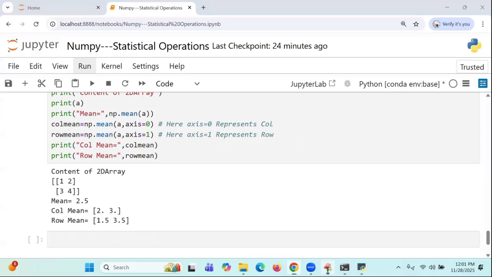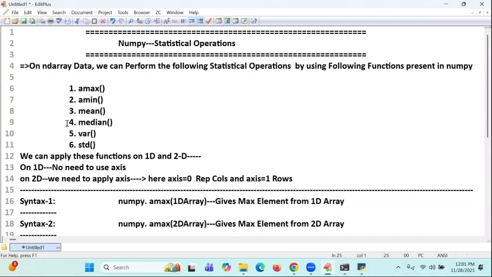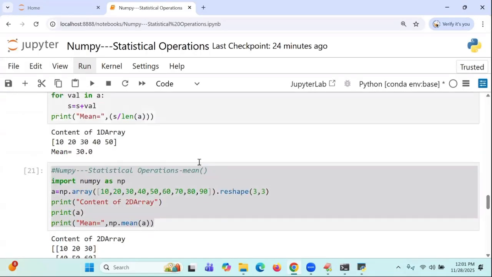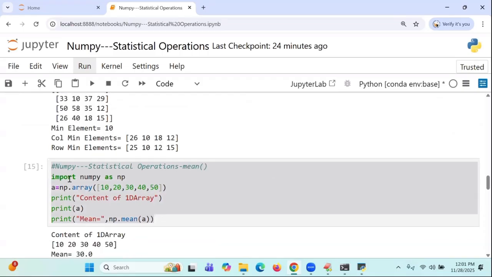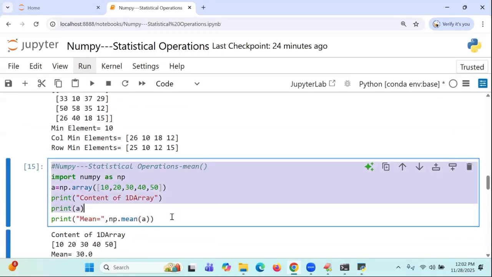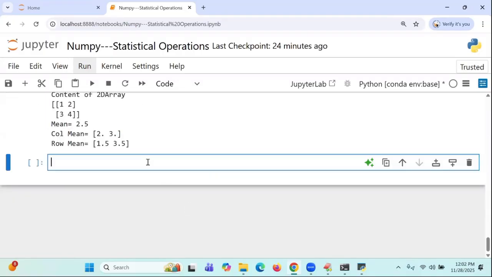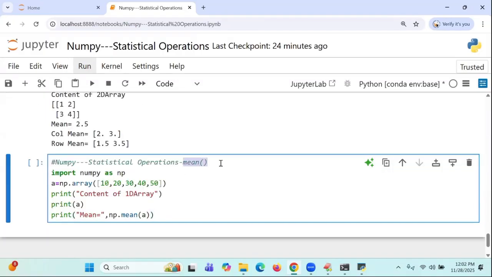We'll go to the next step. One more function I will apply. Next, which function? Median. Online students, are you comfortable up to here? Mean is clear. Now I'm going to apply the median. Let us go to the median here. Median I'm going to enter. Easy. So I'm going to apply median. What is the median here?